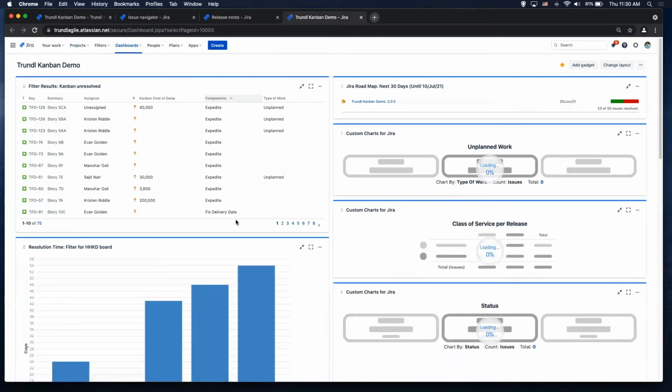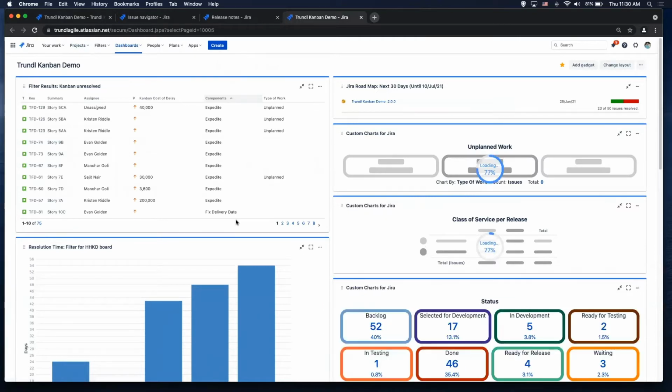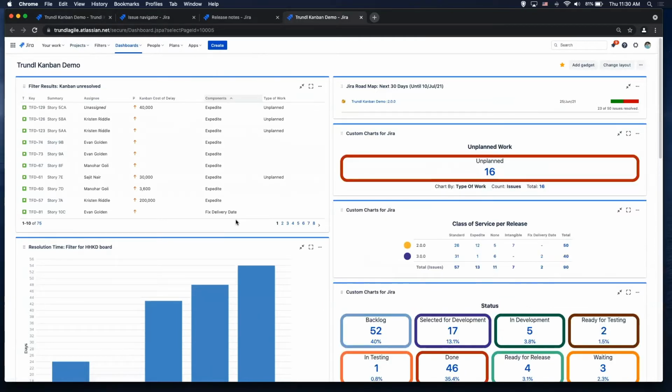I'm using some out-of-the-box gadgets, but I'm also using another add-on that we work with quite a bit with our customers called Custom Charts for Jira. Some of you might be familiar with it. It's by a vendor, Old Street Solutions. Really nice add-on, and I'll walk you through it in a second.